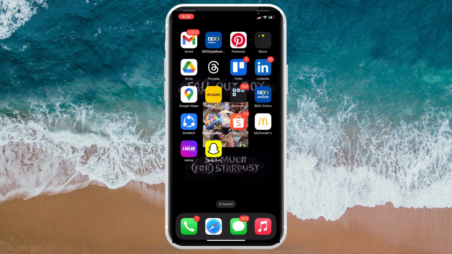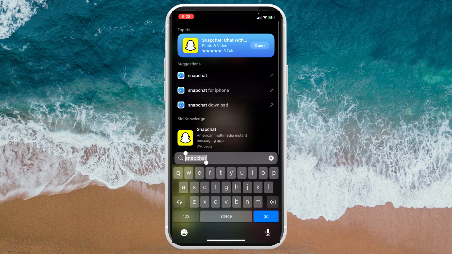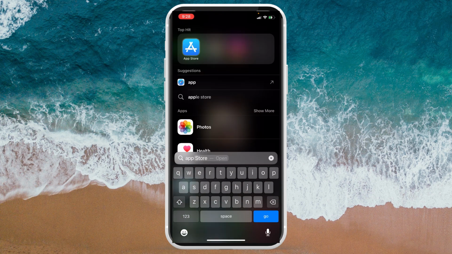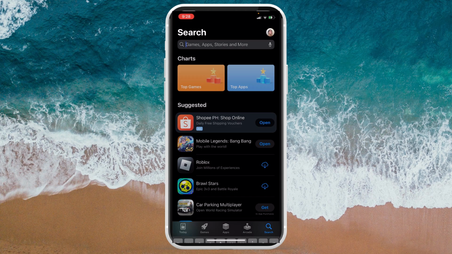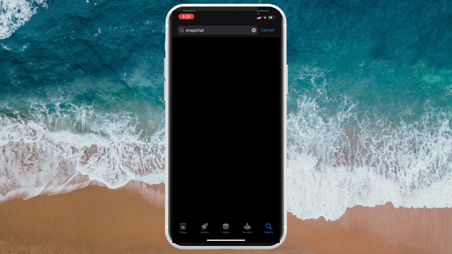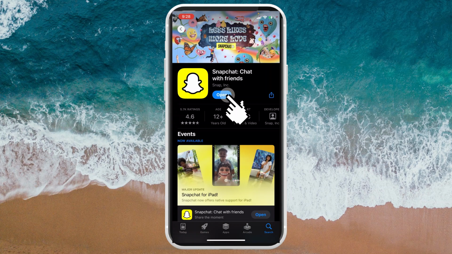So for us to be able to begin, the first thing that we need to check in here is to make sure that you have the right app version for Snapchat. So head on to App Store. And here on App Store, we need to go ahead and search for Snapchat. Click onto Snapchat in there and just make sure that it shows open and not update. So if you're seeing update on your end, you need to go ahead and update the app to fix the issue.